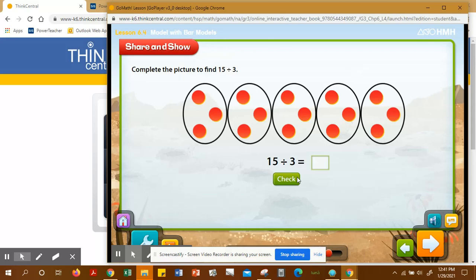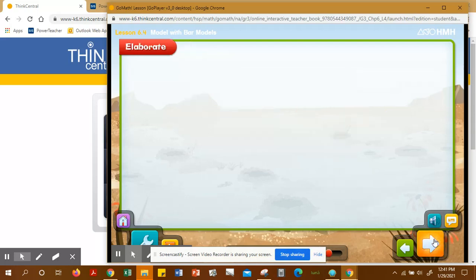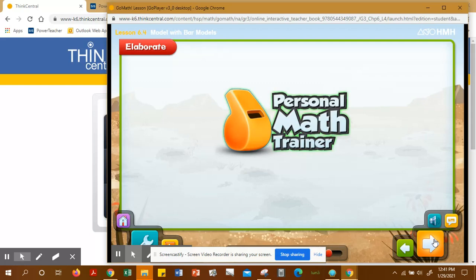Again, I cannot skip. I have to make sure I do the work. So I click in the box, I see a cursor, so that means I can put my answer. And again, I must click check or it will never show this is being completed. All right, now I have my arrow highlighted, so I can click next.